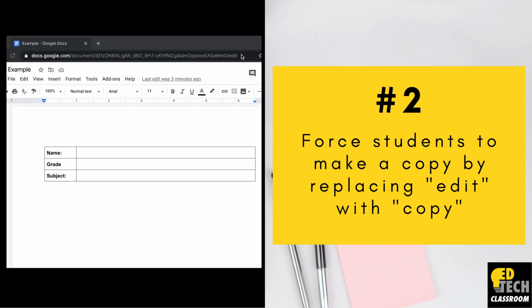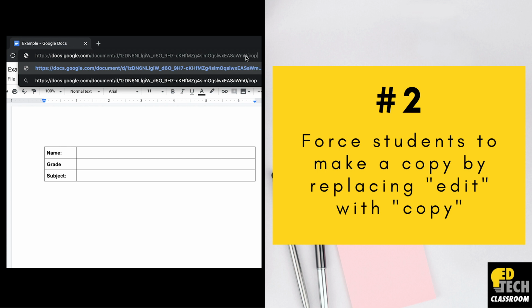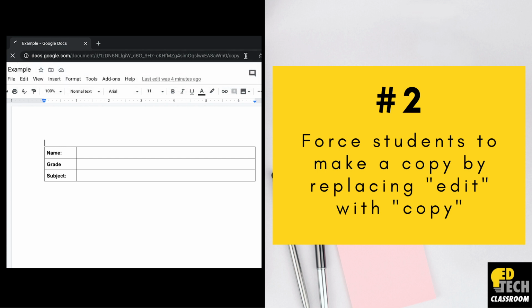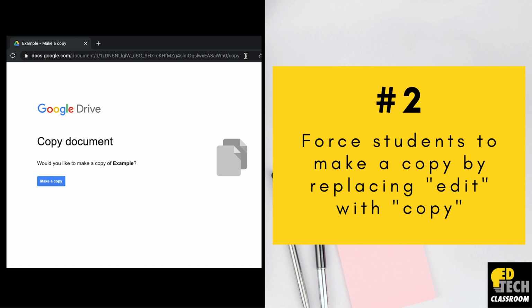So I'll go up here to the address bar, and where it says edit, I will delete that and I will type in the word copy. Now when I click enter, you'll see that anyone with this URL here will be forced to make a copy of this file. And when they click this button here that says make a copy, it'll be added to their Google Drive. So I'll just grab this URL here and I will send it to my students.